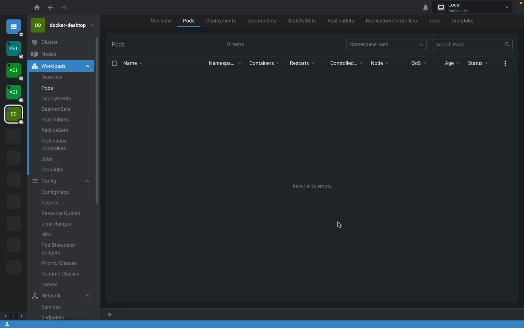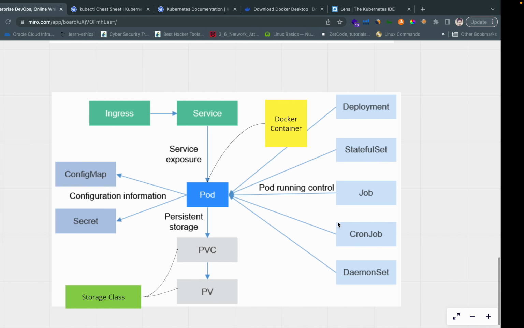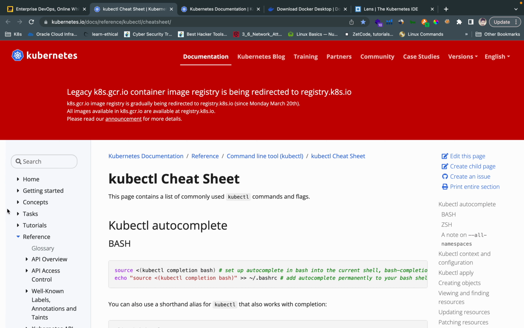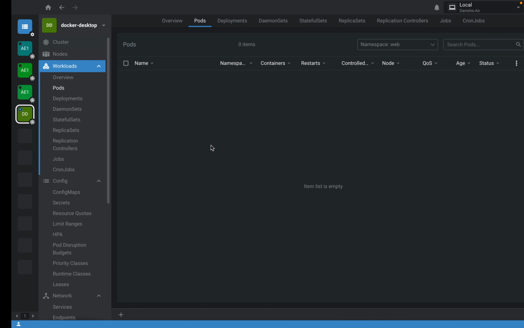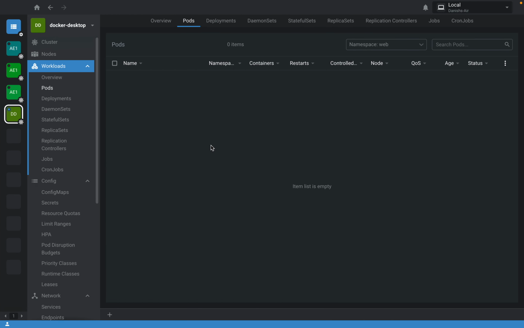But I don't know how to deploy an application. What is the syntax? One option is I will go to my documentation and search for how to create a pod, and it will give me the YML and I will use that one. What's the other option? Other option is to use Lens.